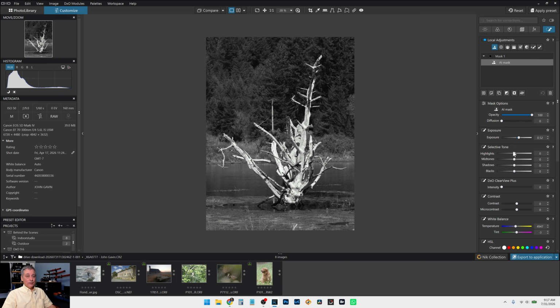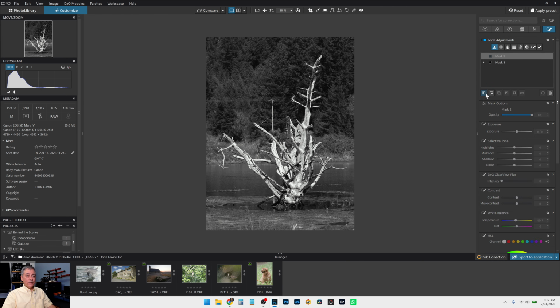And then let's temper the highlights just a tiny bit. And then add some micro contrast. Tiny bit of clear view. Now let's go ahead and make a new mask. And we'll select the water. Let's see if we can get the water in there.